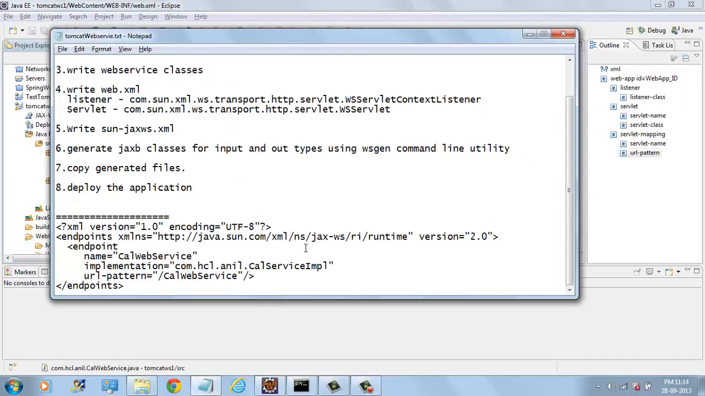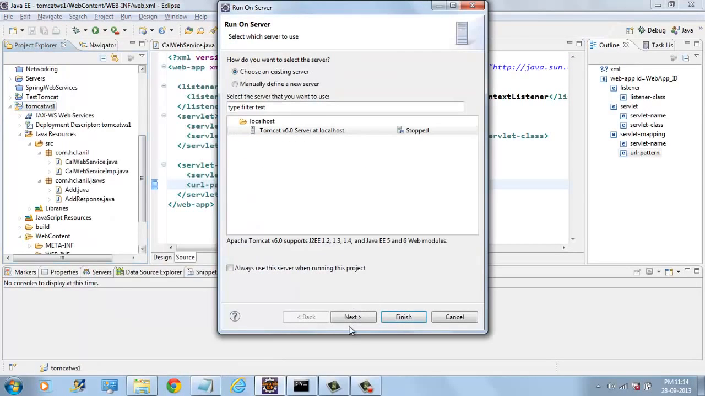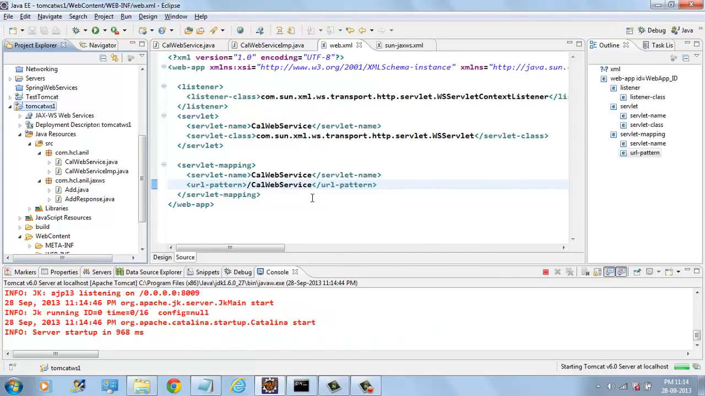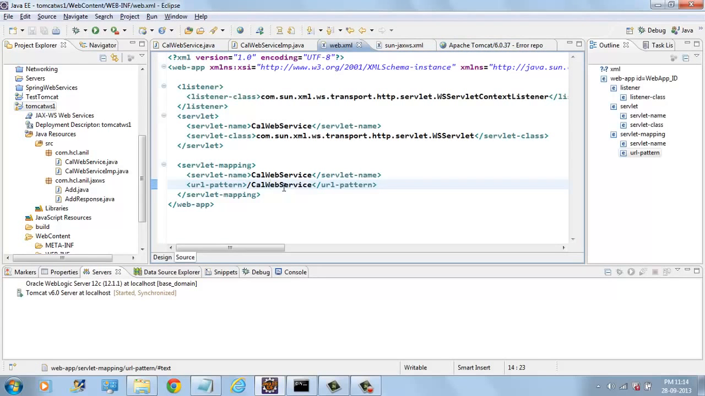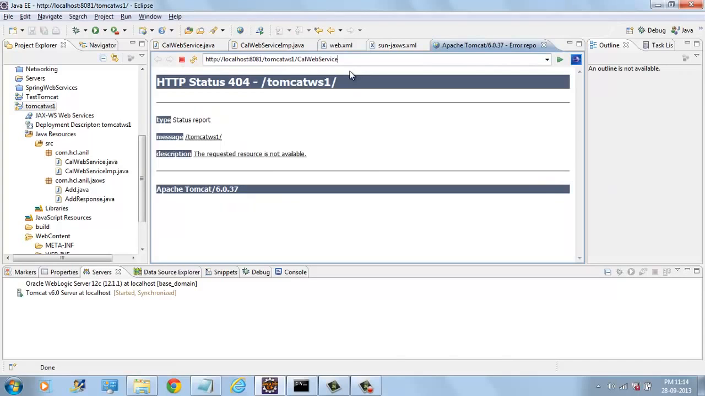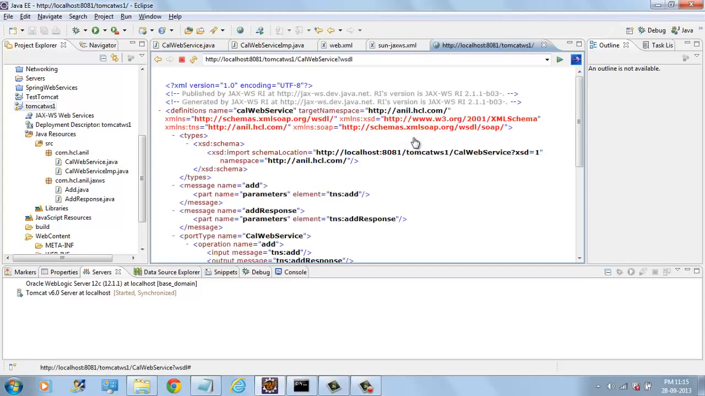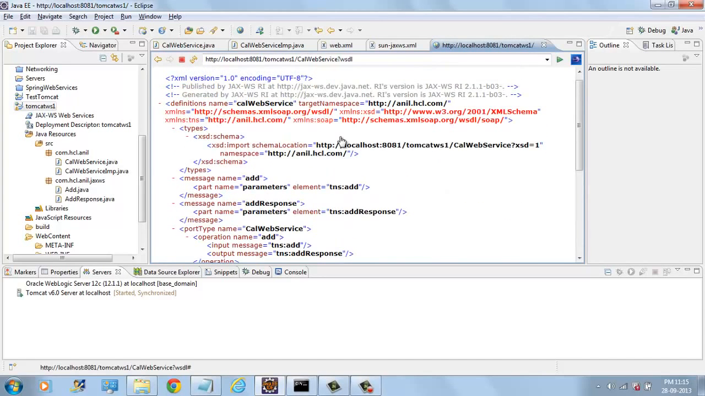To deploy application on Tomcat server, go to project, right click, click run on server, click next, click finish. Now we have deployed our application on Tomcat server. If we give this URL pattern, we'll get the WSDL file location. Here our web service is active. If I click this link, we'll get the contents of the WSDL file. That means we have successfully deployed our application on Tomcat server.